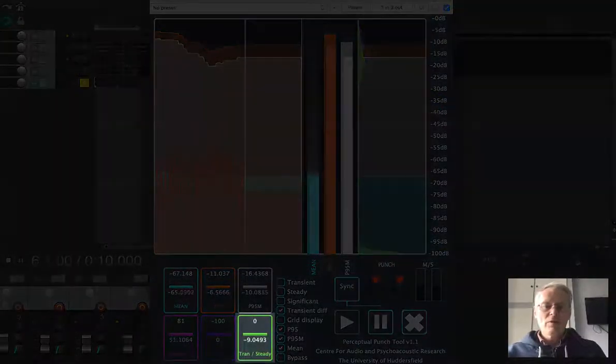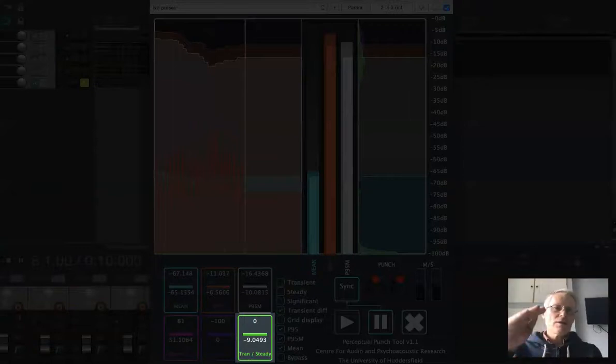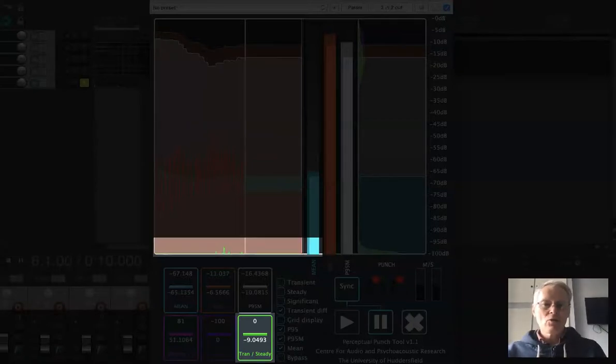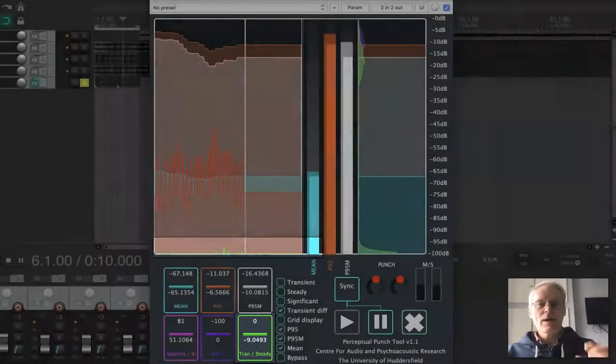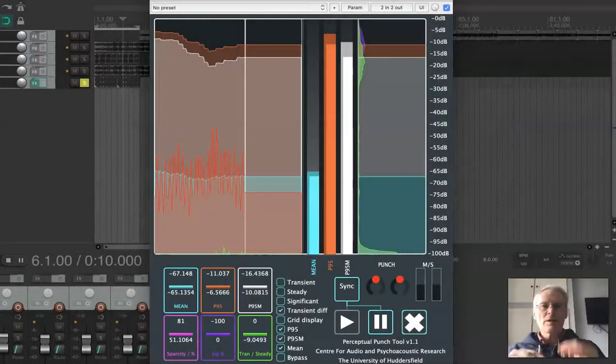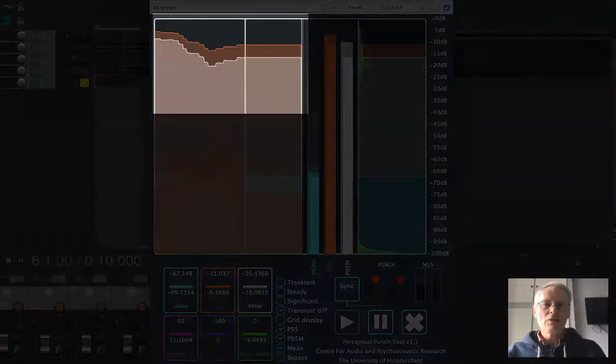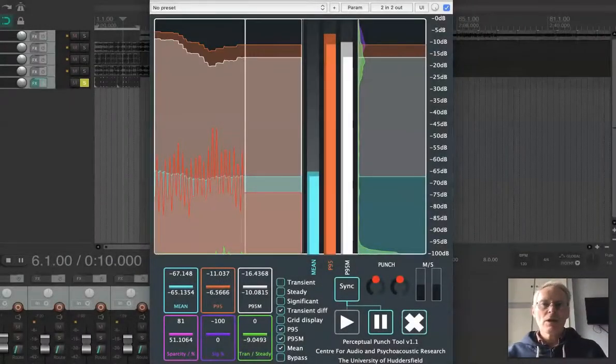So we'll notice down here we've got trans steady. This is the transient to steady state ratio. So the bigger the transient with respect to the steady state, we start to see these green spikes appear down here. So this is an indication of how much above the level of steady state that the transient is. So as I increase the punch there, you could see that this level was rising. You'd also see that this P95 score, and at this point here was where I lowered the punch level, and then it went up as I raised it.